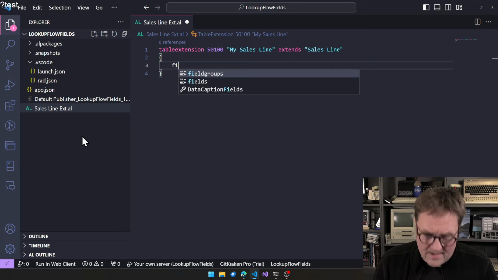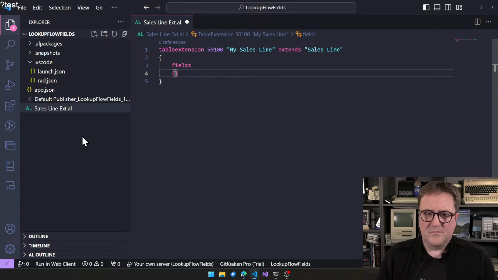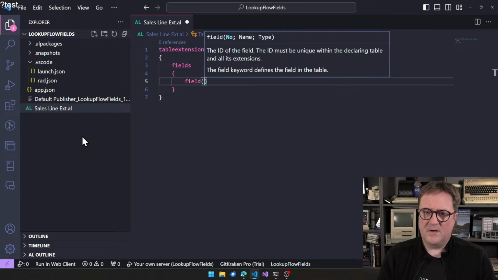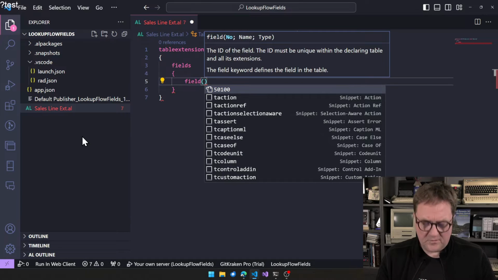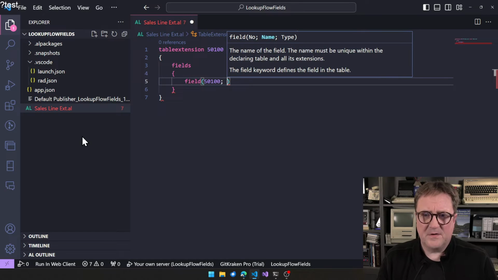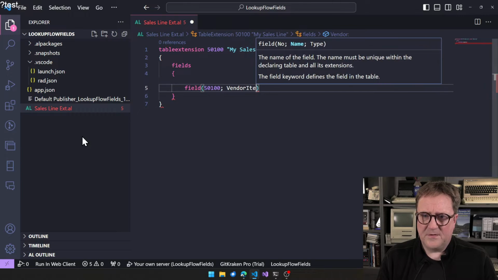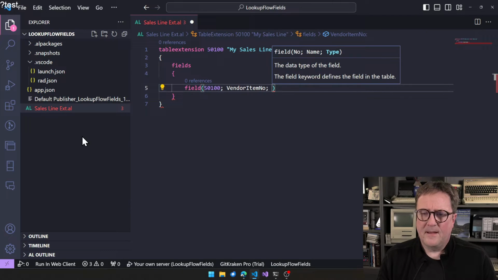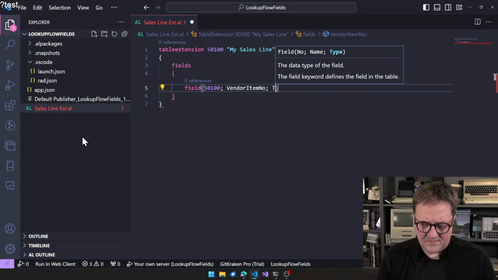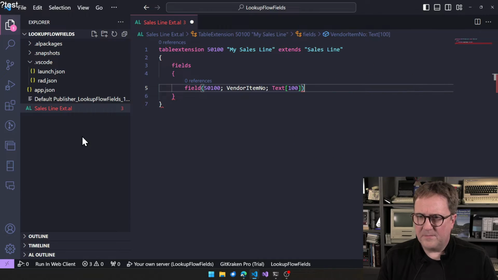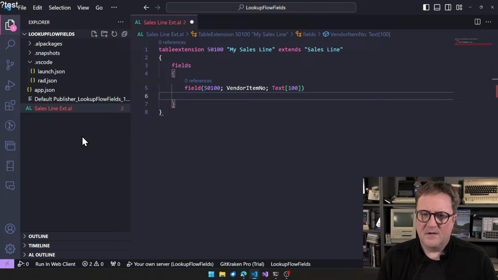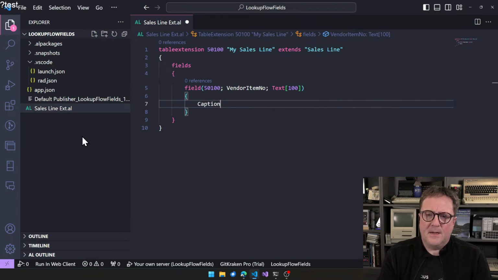And what do I need to add? Well, I need to add a field. So I'll grab the fields group and I will create a new field. Control space will give you IntelliSense, and IntelliSense knows the next number. Let's call this vendor item number. Right now I'm just going to do text and then 100. We'll get back to that in a second. We'll caption it vendor item number.